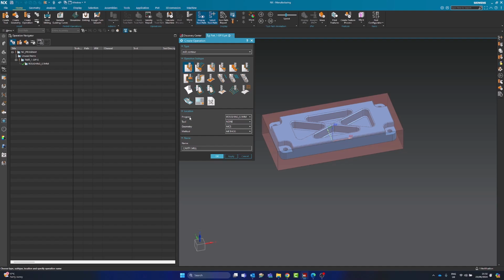We choose here which program we want it to live in. You can see these are our options, and that is coming from our program order view over here. We want this to live inside the roughing group, and that's why that was already highlighted. That's because I highlighted that to add the operation, so you can see it comes in with it. For tool, we don't have any tools currently, so we're going to add one in a minute. Our geometry, we want this to live under the workpiece. If it doesn't live under the workpiece, it won't be able to see the stock, it won't be able to see the body. That's why it needs to live inside the workpiece.